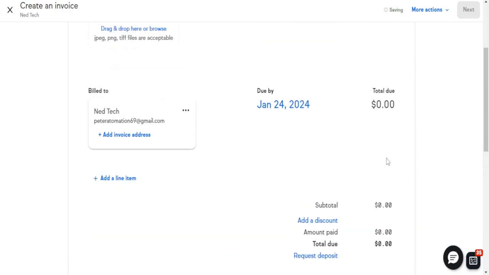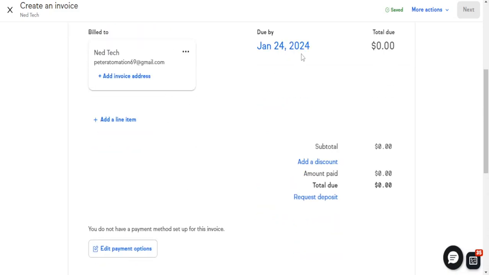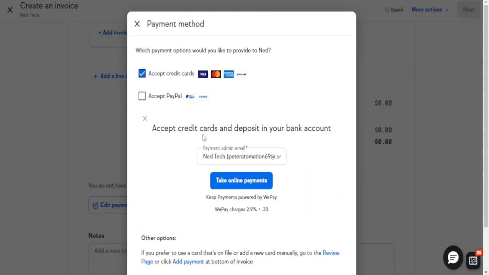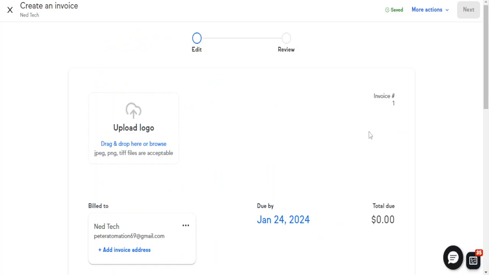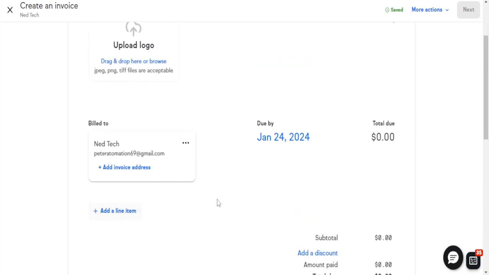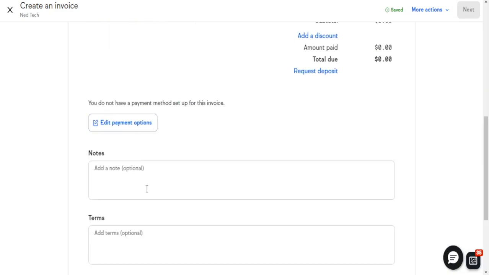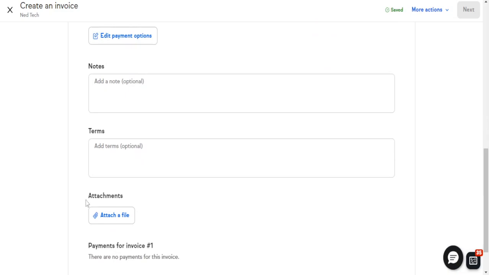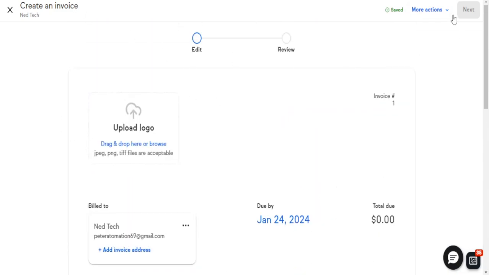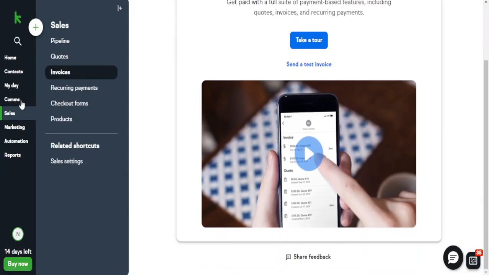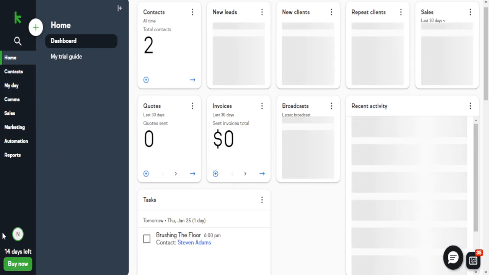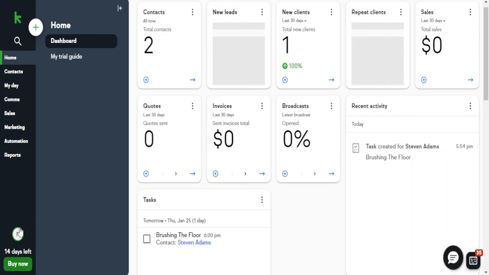can we edit this? Here let's just do this. You don't really need this, guys. You can just do this, and after that you can add payment options, you can add notes, add terms, attachments, and whatever you like, guys. And after that you have to click on next and just finish the review. But we don't need that right now. I'm just going to show you the paid plans right now, guys.